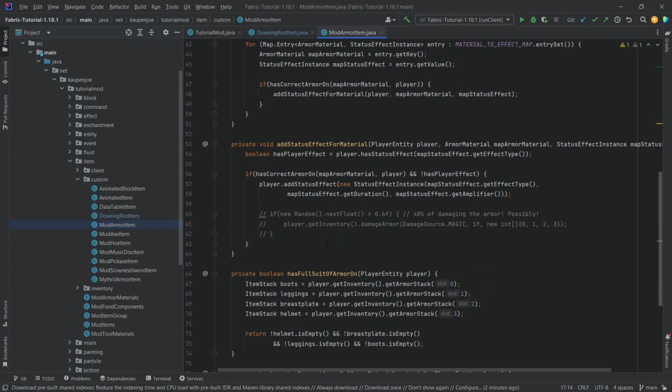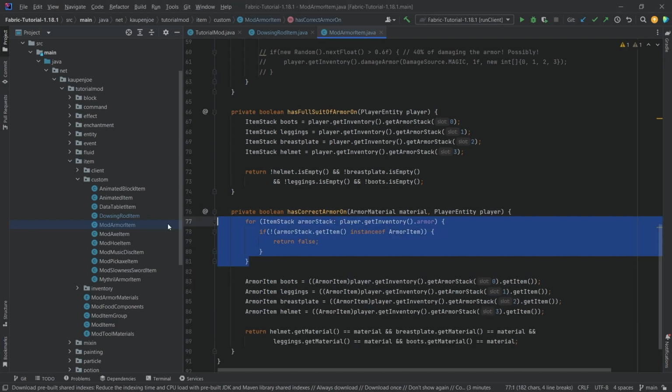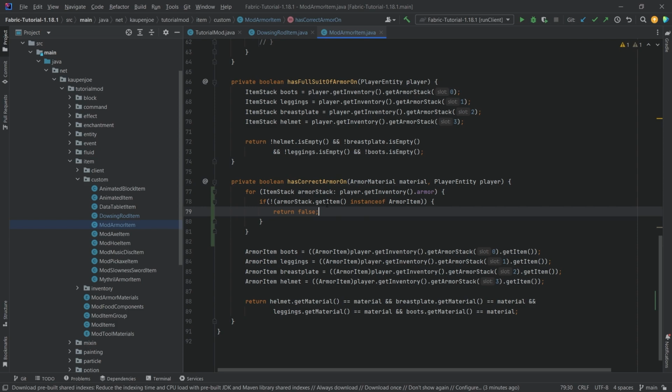And then secondly, the mod armor item, we have the hasCorrectArmorOn right here. So this works perfectly fine. However, once you actually add an elytra to the mix, you can't actually cast an elytra to an armor item because it is in fact not an armor item. So what we just want to do is add this for loop over here so that we're basically checking, hey, is the actual item that is inside of the armor slot actually an armor item? And if one of them is not, then we're immediately going to return false because we know we don't have the correct armor on anyway. So those are the two fixes for Fabric, and that is already all of the fixes that you need to do. That was pretty much it for this and also the 1.18 series.